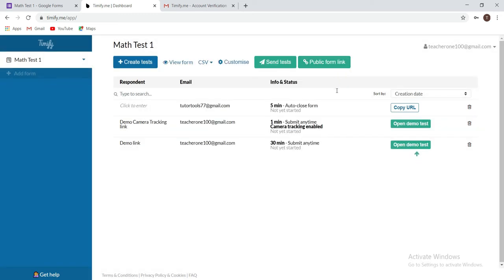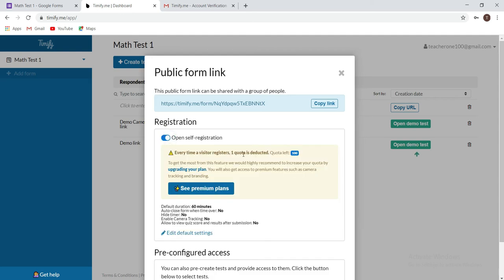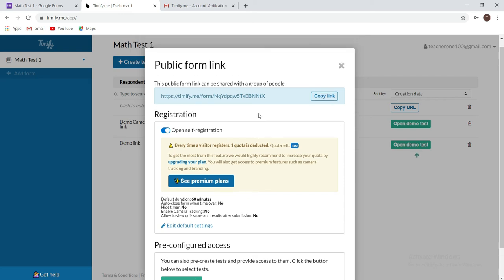Now in case you don't have email IDs, another option that is also open for you is this public form link. Once you open self registration, children can register themselves and a test will be created for them here. Once that is done, they can access the test. In case you have the email IDs, you create the tests yourself and simply give them this link. In case you don't have email IDs, open self registration and then give them the link.